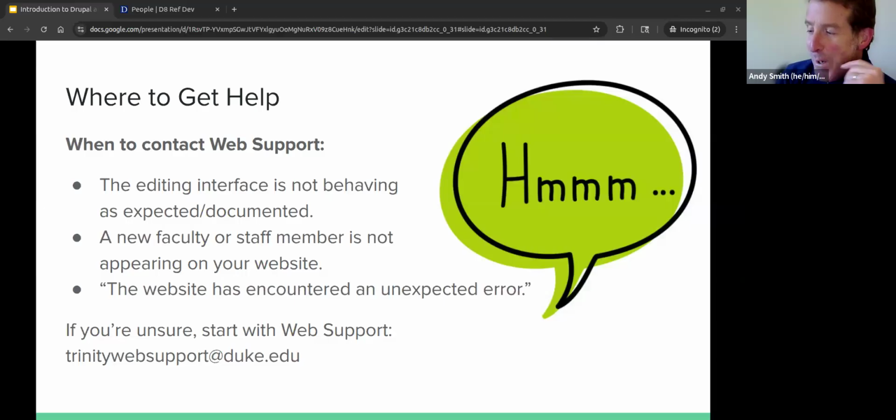The dreaded white screen, where all you see is "the website is encountering an unexpected error." If you see that, certainly reach out to communications, to the web support folks, so we can look into what's happening. Because if it's happening to you, it's probably happening to more than one person. And if you're unsure, always start off with web support folks. And again, there's our ubiquitous email, trinitywebsupport@duke.edu.